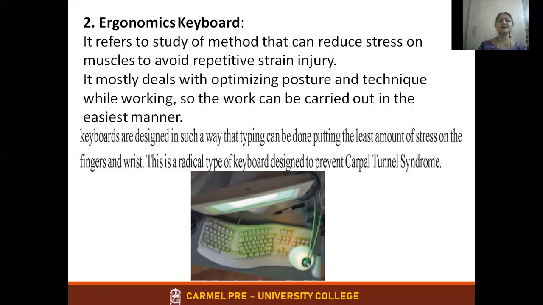This is a radical type of keyboard designed to prevent carpal tunnel syndrome. It is only rarely used, in the IT field or by data entry operators, those who are continuously working with a keyboard, and their nervous system or muscles get affected. So they may get affected with what we call carpal tunnel syndrome.